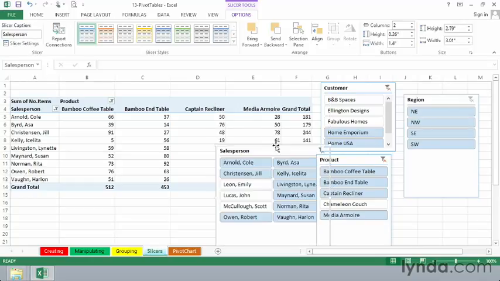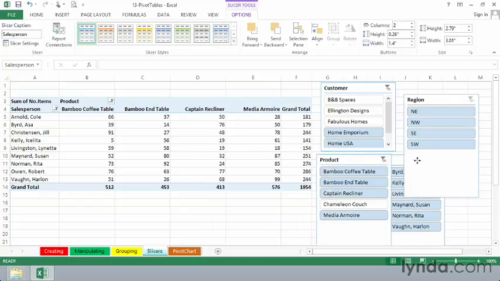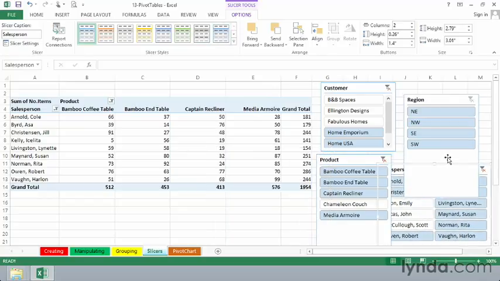And there are other things you can do with them too, design-wise, spending a lot of time redesigning them if you wish. It's a great feature for giving you a better sense of what the pivot table is showing.